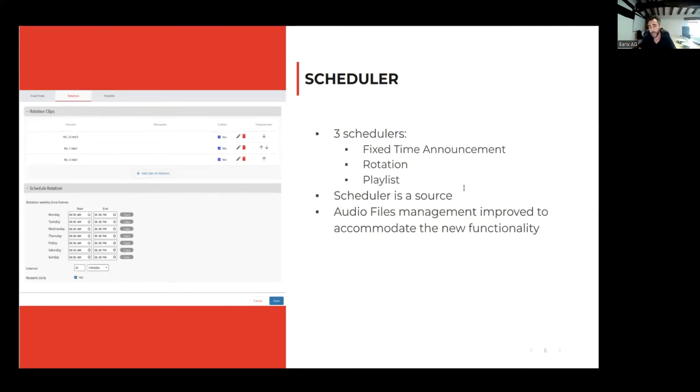On top of that, I can set time windows for each day of the week where these assets will play, following an interval in between them. So I can schedule asset number 1 to play at 8, and then after 30 minutes or a configurable interval, I play the second one, the third one, and so on and so forth.